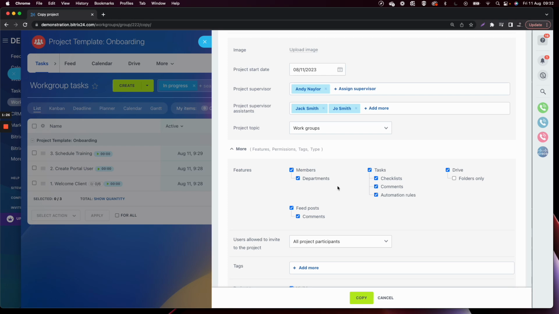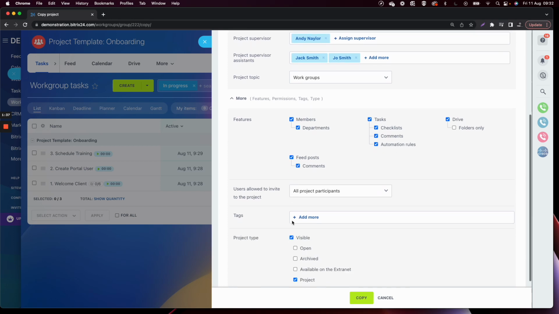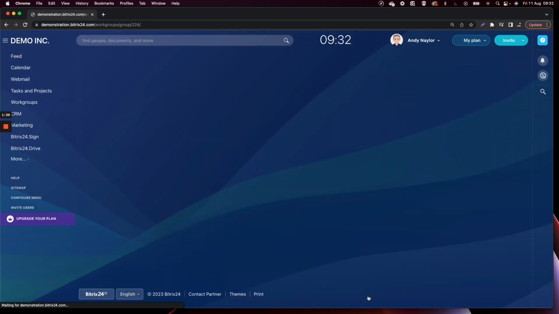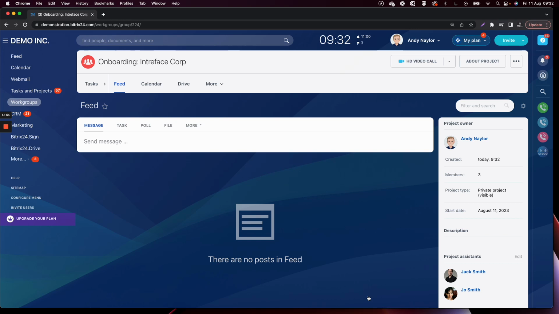So I'm going to copy through all of the members, all of the tasks, all of the documents and folders, and any welcome feed posts that I've created inside this particular project template. If I click on copy, that will then create me my new project group straight from the project template.